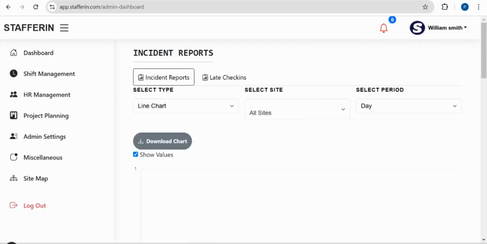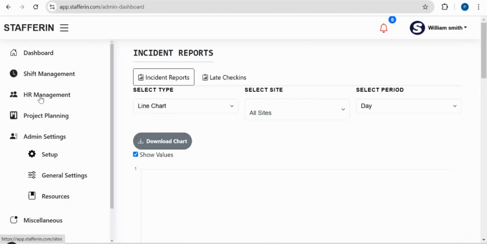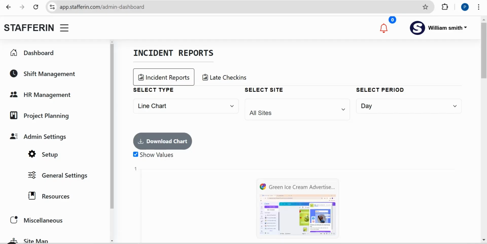And again, the main thing is the admin settings. In the admin settings, this admin tab is visible only to the admin or the person who has the scheduling rights.